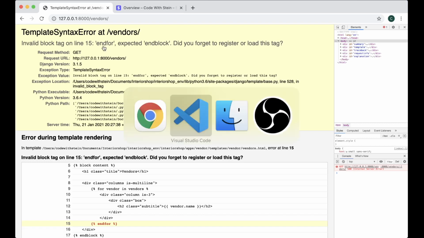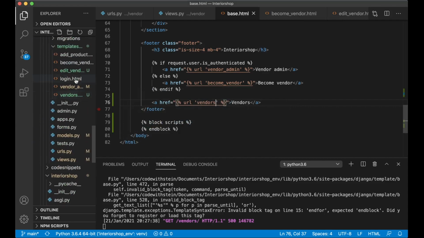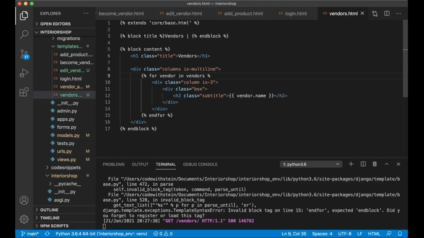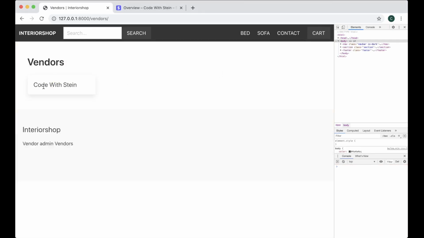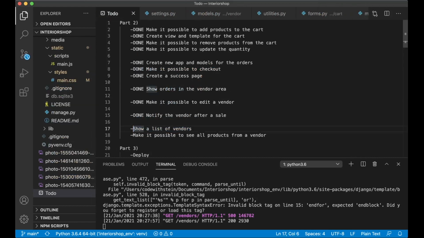And there was a new mistake I did inside the vendors.html file. Yes, there. Forgot to add a curly bracket. Refresh, and now I see Code with Stein, which is me and the only vendor on this page. So this is the list of vendors. If I go back here again now, I can set this task to done. And then I want to make it possible to see all of the products for a vendor and also then the details page of a vendor.